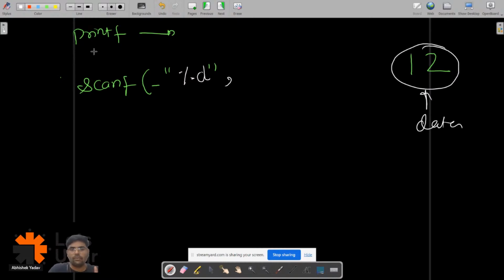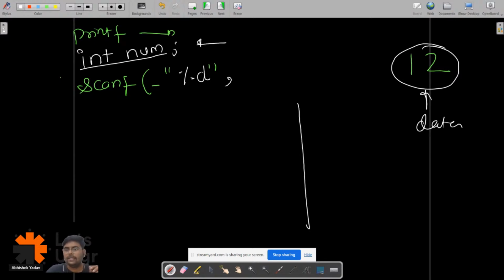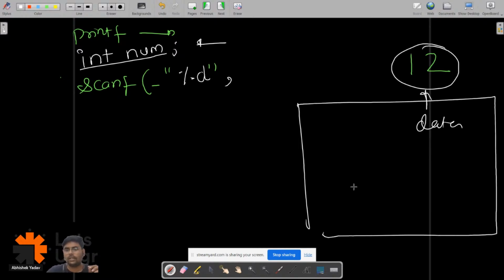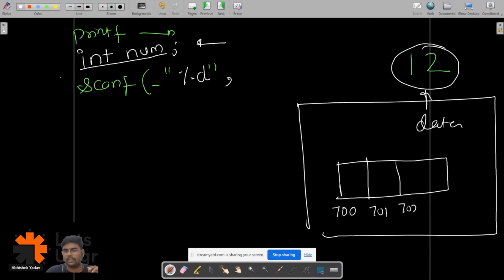So first I will allocate some memory inside my computer memory. And how can I do that? With the help of a variable, that is int num. The moment I write this line, what will happen, guys? 4 bytes will get allocated inside my computer memory, right? And there will be some starting address, that is 700, and this is 701, this is 702, this is 703, and this is 704 here, right?